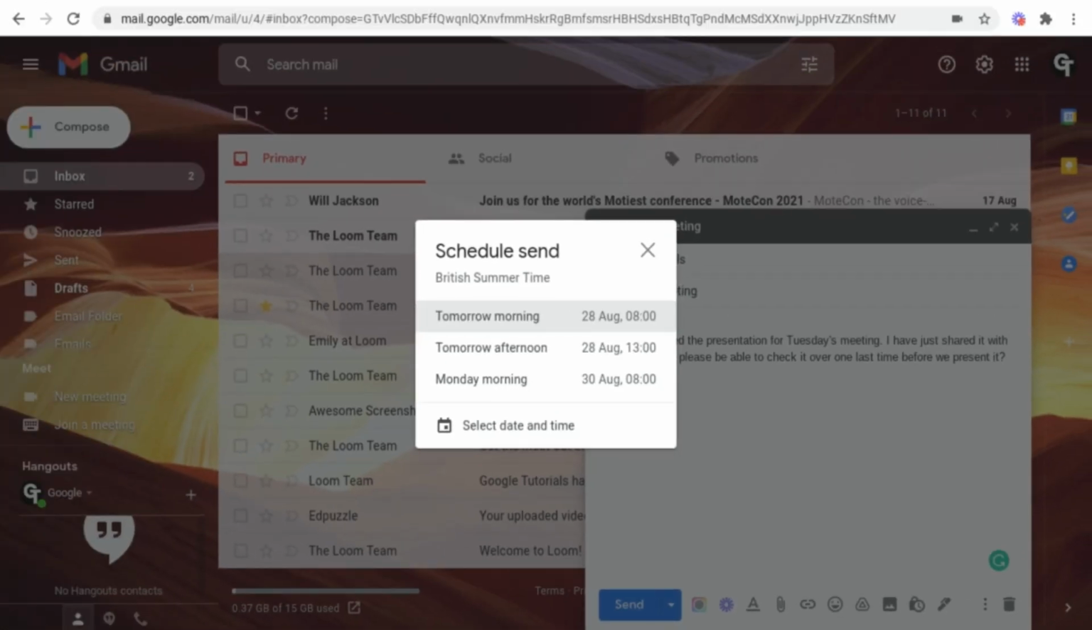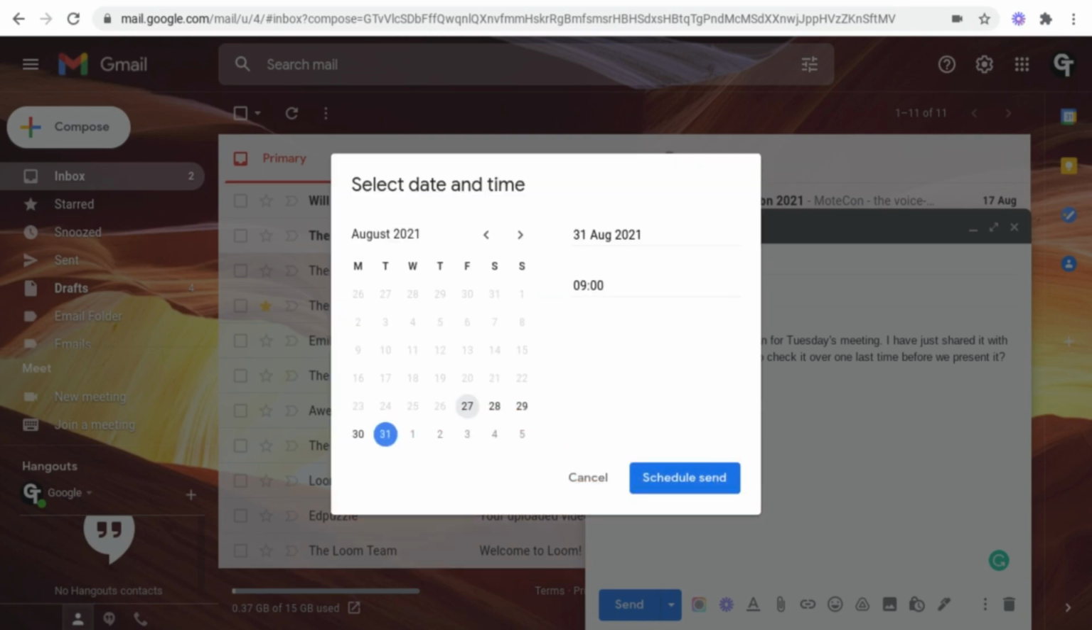From here, you can then choose a specified time, such as tomorrow morning at 8 AM, or tomorrow afternoon at 1 PM, or Monday morning. But you can even add your own custom date and time by clicking on Select Date and Time here. And then once you've selected a time and date, all you need to do is click Schedule Send at the bottom right.